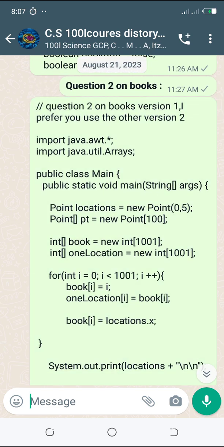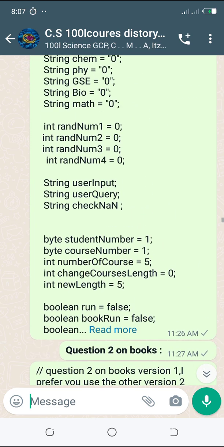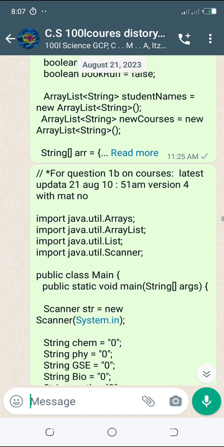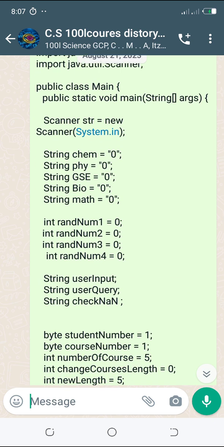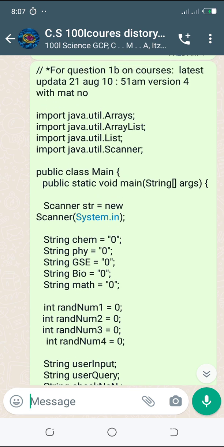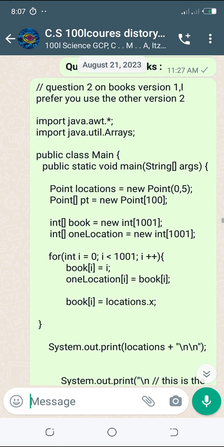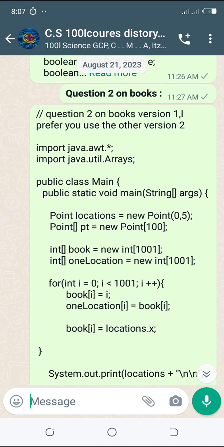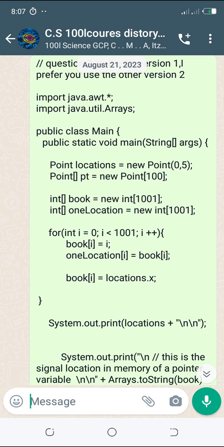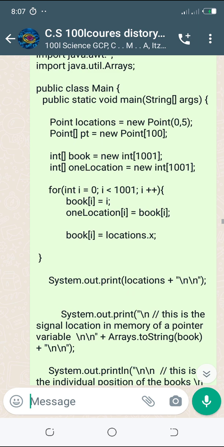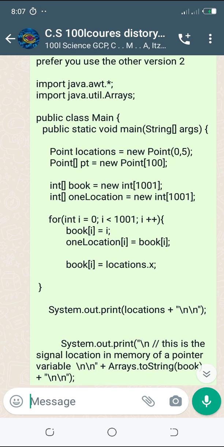source code I did for several versions, even for the ones that had to do with your GS, like assigning 5 students to 5 courses at their grade, no, 10 students. So this is the first one, version 2 on book, version 1. So this is how you shouldn't use this one. Do this one. See, I made use of a pointer. No, not actually a pointer. Let me not confuse you.